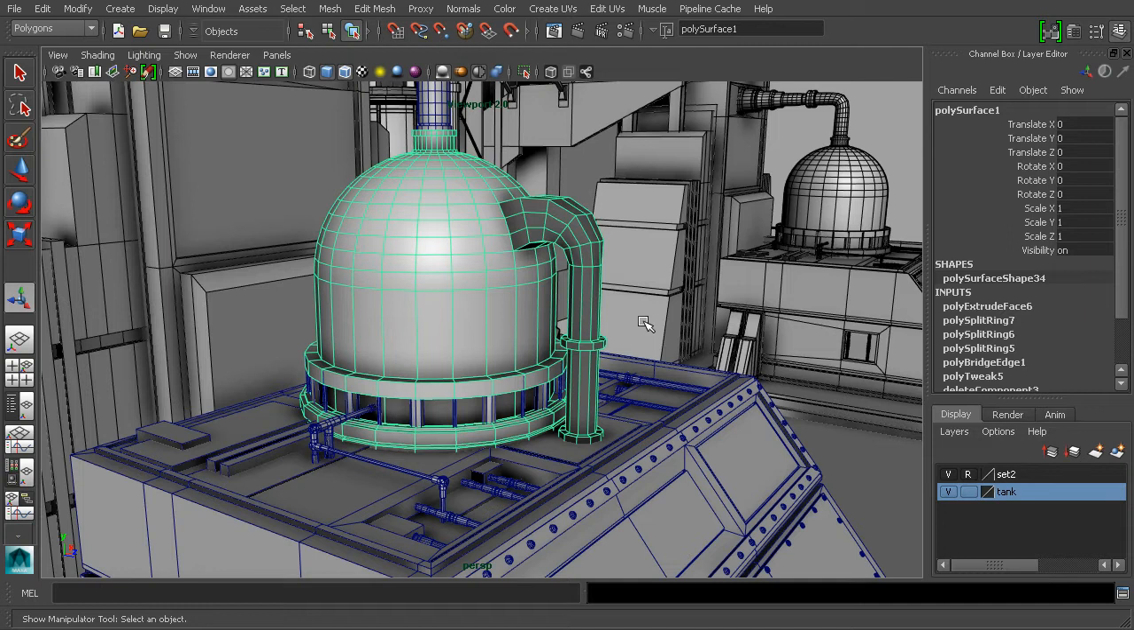Okay, so let's go ahead in the next lesson and talk about a different type of geometry. We'll talk about something called NURBS. So we'll go ahead and do that next.